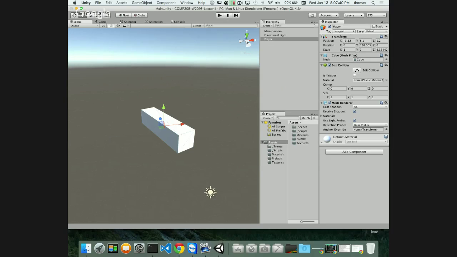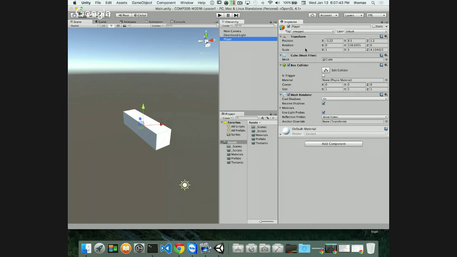Take a look at the inspector over here. Every game object in Unity has a transform component. All objects in Unity, like this object here as an example, have different components that make up the game object. So we have our transform, which is position, rotation, and scale. And we have a mesh, just like we did in Blender, which is a cube geometry.